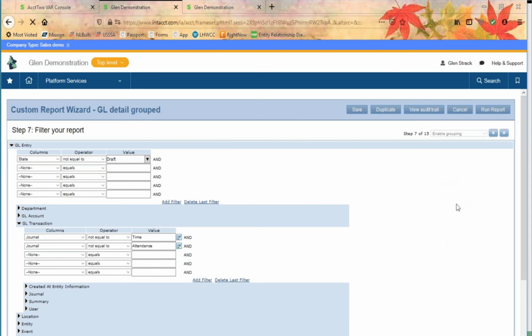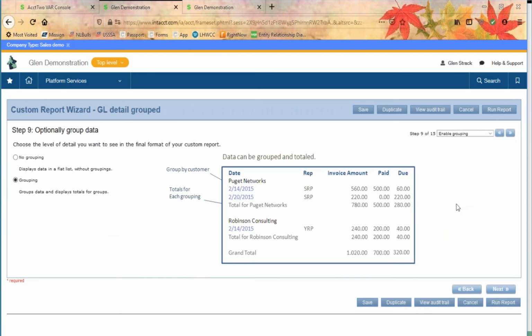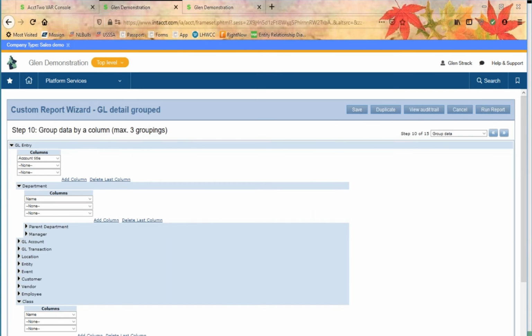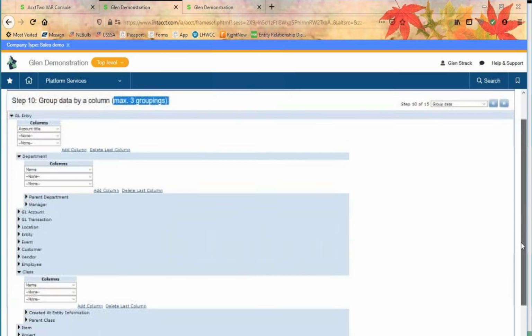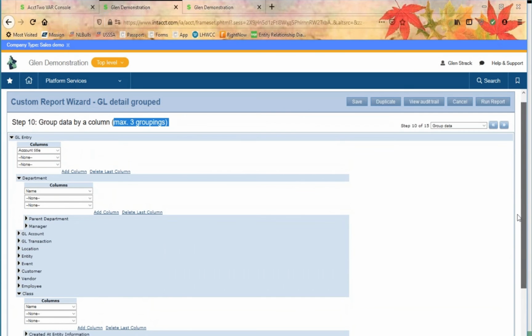Grouping. So in this step, we say we do or we do not want to group our data. Well, in this case, we said, let's go ahead and group our data. And once you group it, then you have to decide what are the fields I want to group. Remember that there is a maximum of 3 fields we can select for grouping. In this case, we said based on account, based on the department name, and based on the class name.